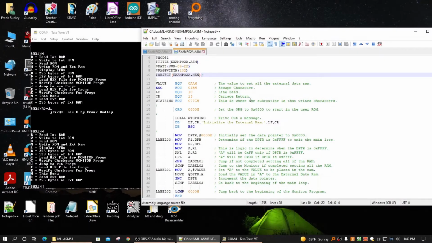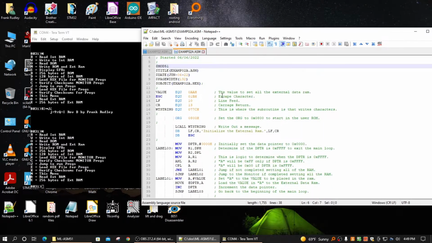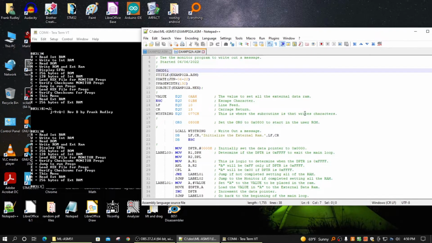So the next program is a very similar program. It's called examp02a.asm, and this is identical to examp02, except it's going to write out a message saying that it's initializing the external RAM. So it does take a little time to do this because it has to do all 64,000 bytes, and it's not the fastest processor. This is maybe a 1 megahertz, 1 microsecond instruction cycle time, so it's a very slow old processor.